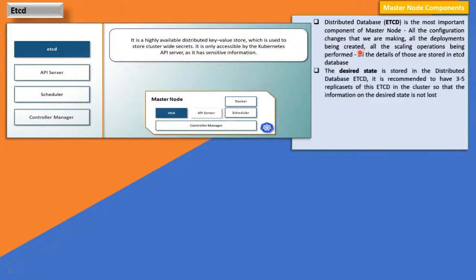So the desired state is stored in the distributed database etcd. It is recommended to have 3-5 replica sets of this. I was saying about 1 and 2, 2 replicas. They are recommending that at least 3 to 5 replica sets of this etcd in the cluster so that the information on the desired state is not lost. It is like the Terraform state. So that's why GitLab stores the Terraform state somewhere in the backend. The backend state is, we have learned that.